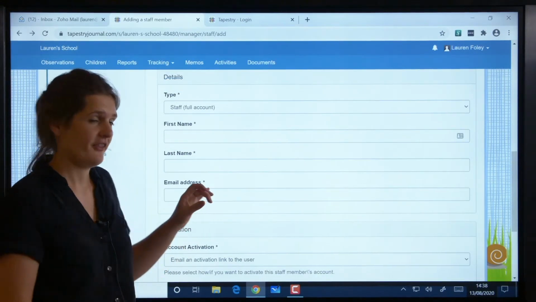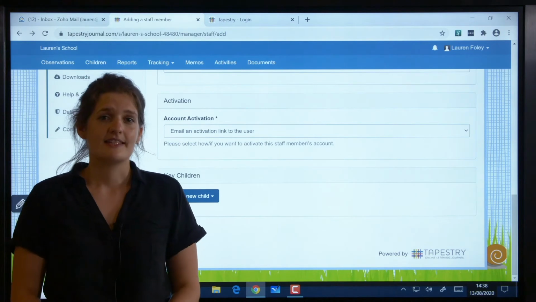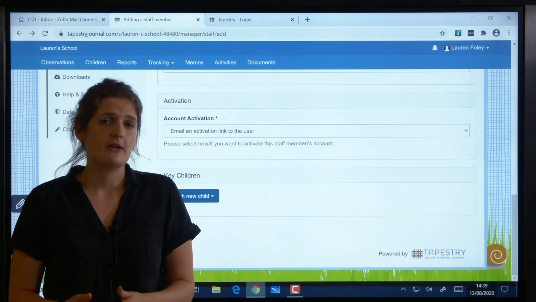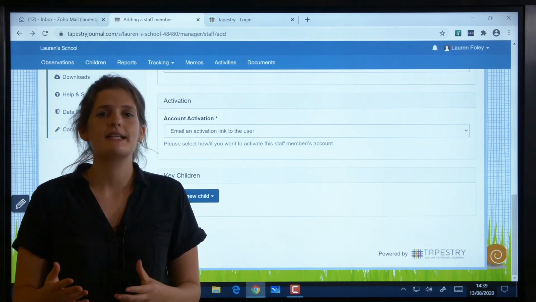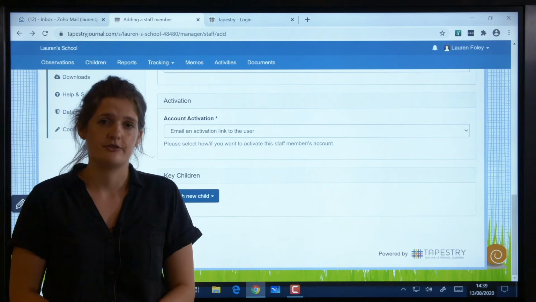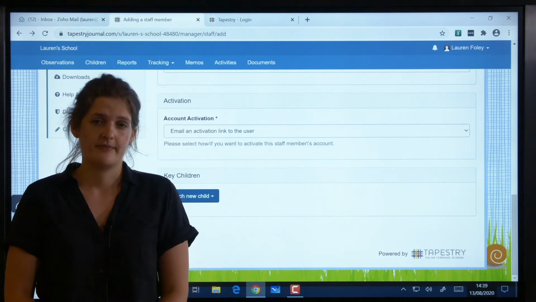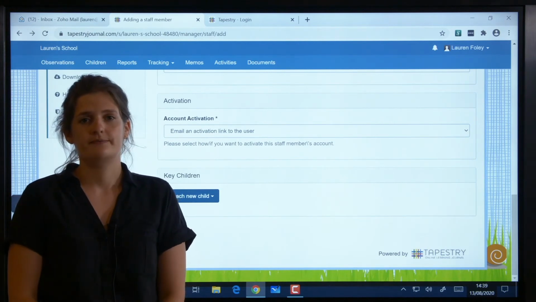This last option on the Add Staff page is for attaching new key children. This is one form of group which allows you to link a class to their teacher. Your colleague will then be able to quickly filter the content on every page so that they only see the data relating to their key children. And those children will come up first when they make observations on the browser. Managers can also set it so staff can only see their key children.